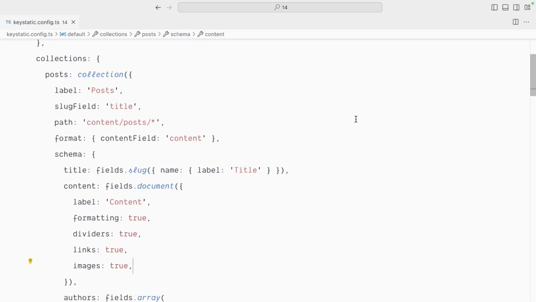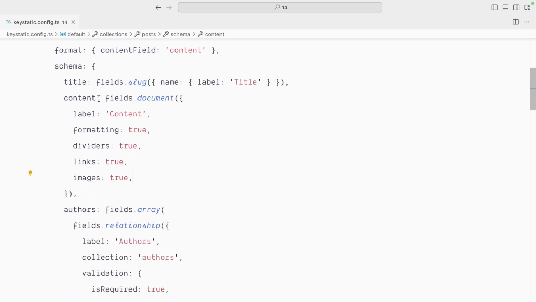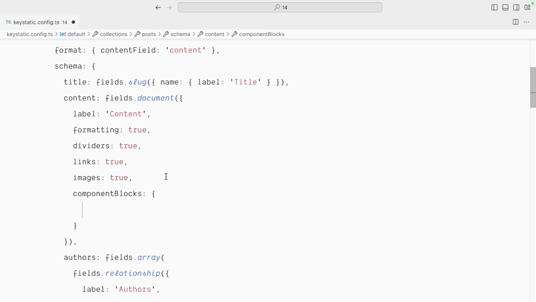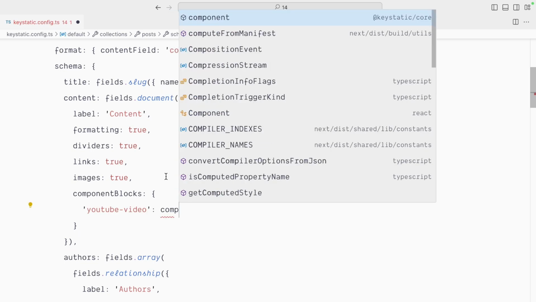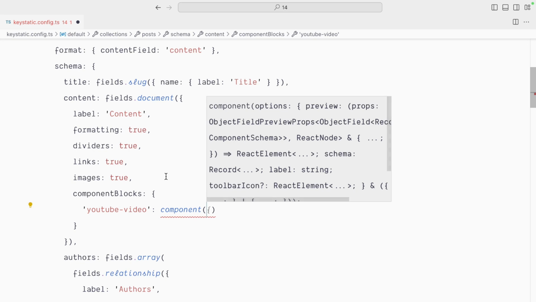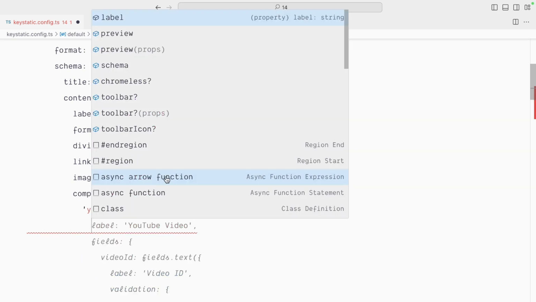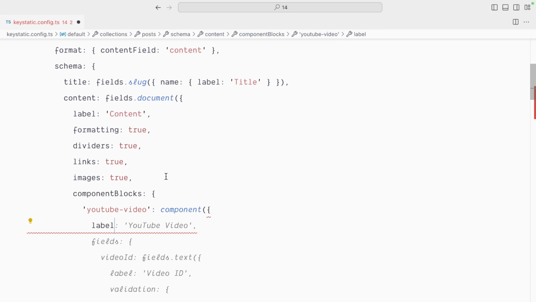In the Keystatic config, we will find the posts collection and then find the content field here. I will add a new property, componentBlocks, inside of which you can define custom component blocks. Let's have a YouTube video block. I will wrap it in a component function that will give me TypeScript goodness. And so our component block needs a few things, including a label. So let's go: label, YouTube video.